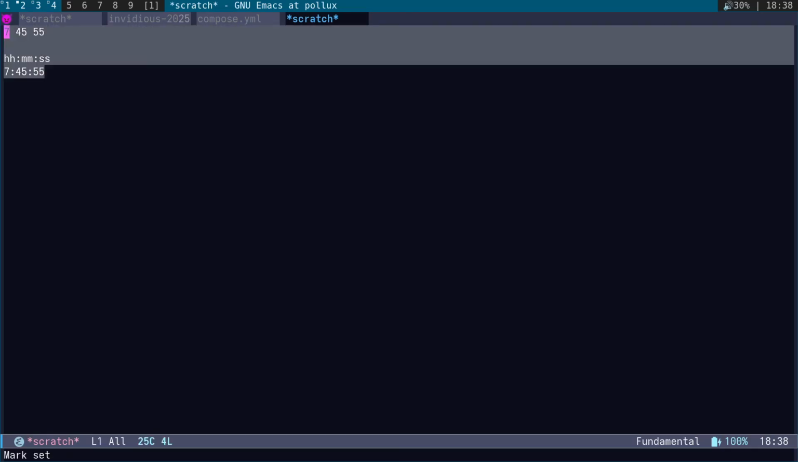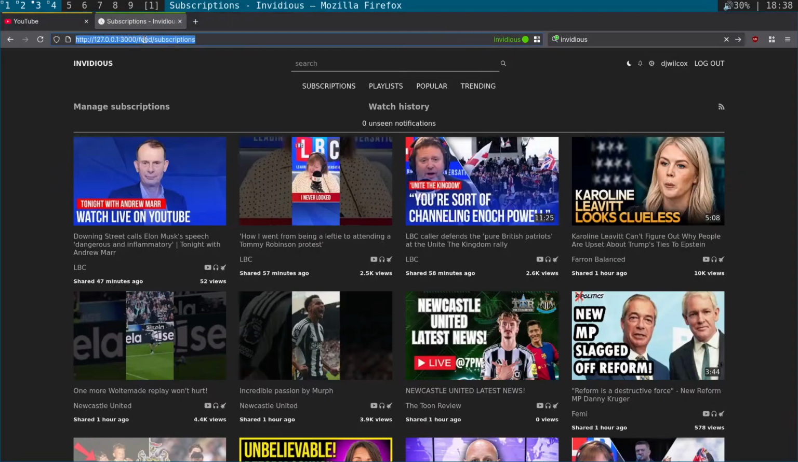But this will also work with terminal applications like W3M. So you can use W3M to access Invidious on the command line, and then it's possible to define a player with W3M, such as MPV, to open the videos.